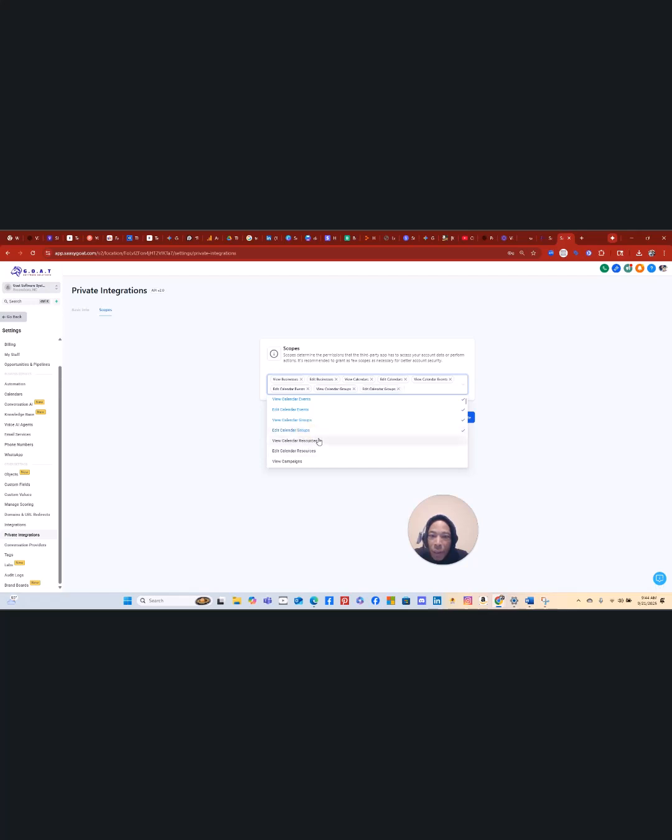Edit calendar groups, view conversation, edit conversation, view message, edit message, view contacts, edit contacts, view forms, edit forms, view courses, edit courses. I'm just trying to think of anything that I might want to incorporate later, now or later. View LC email.